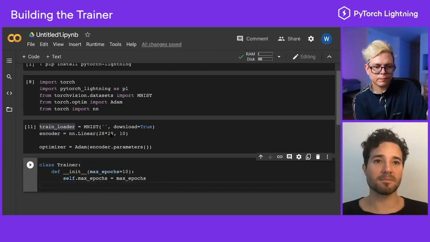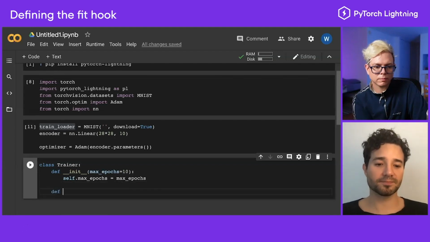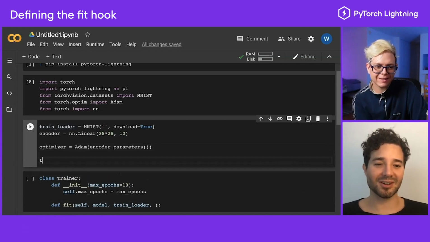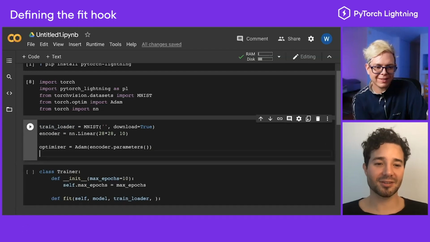Sure. And now we're going to define this fit function, right? So remember, we were trying to say, I want the model, I want the data. I don't remember because you erased the cell. Can you create the cell again? Oh yeah, sorry. Thank you.